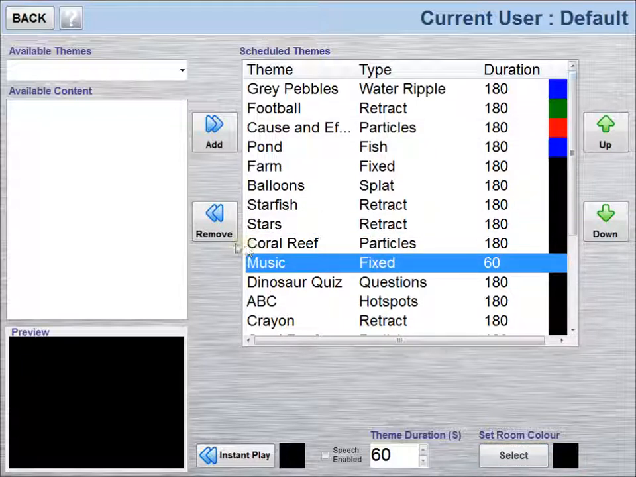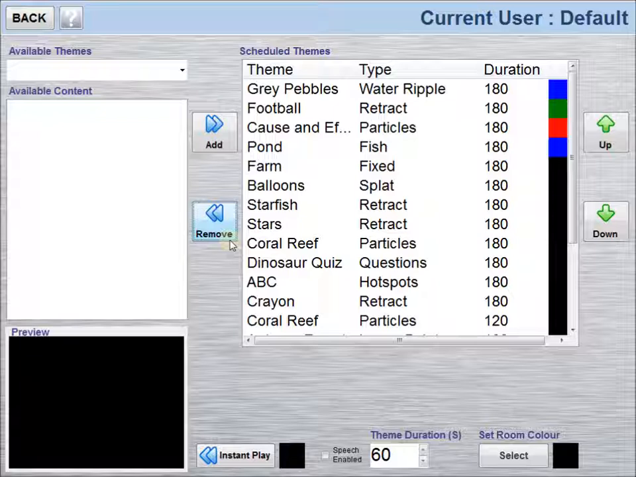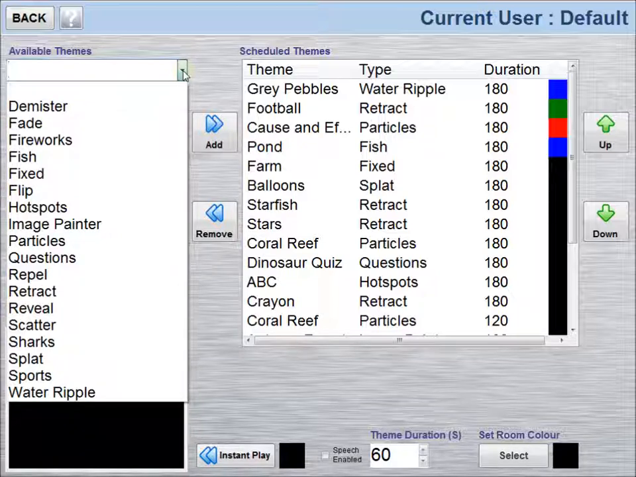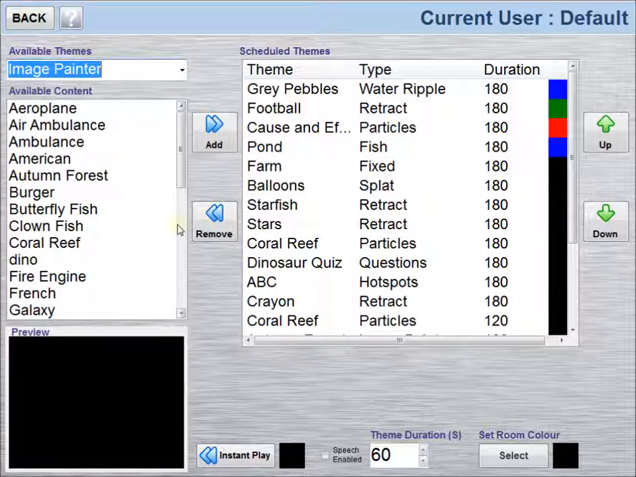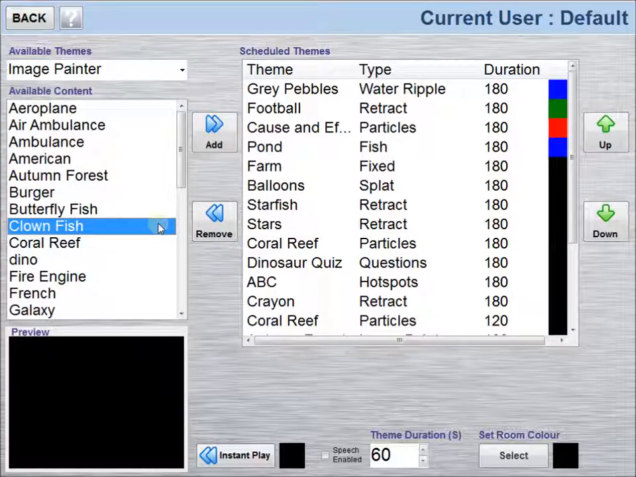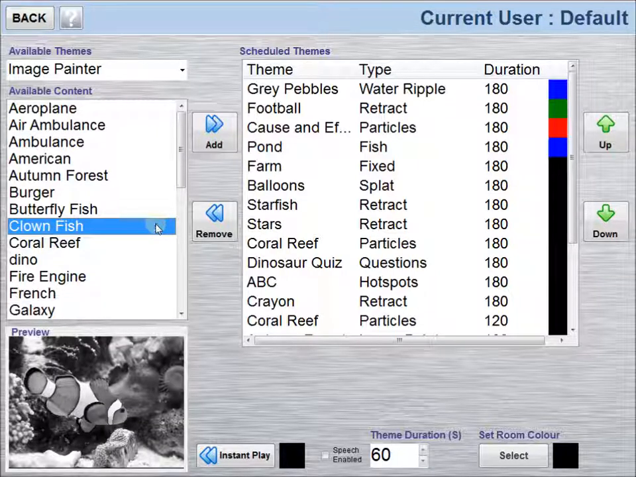If you want to remove a theme from the schedule, click on it and then click the Remove button. This only removes the theme from the schedule, it does not delete it from the system. Clicking on the Available Themes drop-down list in the top left-hand corner of the screen shows you all the different theme categories that are on the system. When you click on a category, such as Image Painter, you are given a list of all the available themes in that category. Each theme has an interactive preview so you can decide if you like the theme before you add it to the schedule.